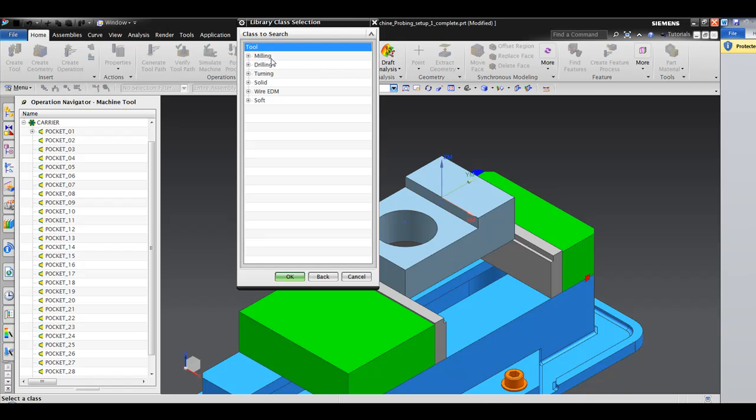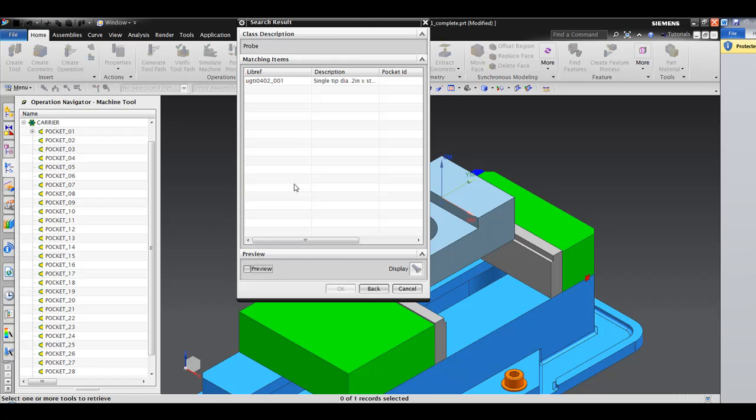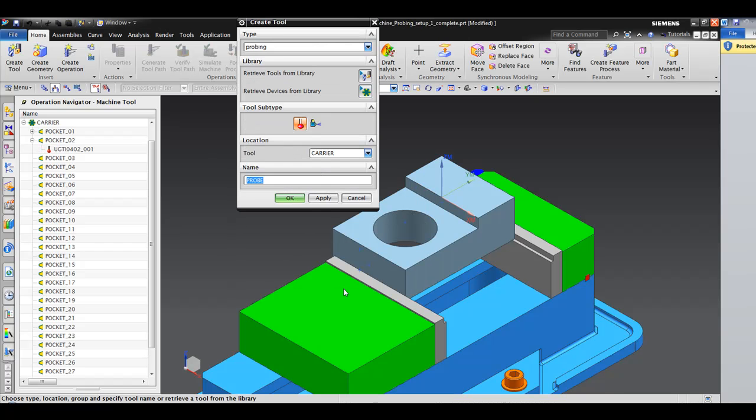And from this list here, I don't see probe, but if I click on the plus sign next to solid, I'll see a probe underneath it. So I'll select that, say OK. I want to search for an inch probe. So I've got that selected, say OK, and it came up with a probe here. So I'll select that one, say OK, and it went ahead and created it in Pocket 2 for us.